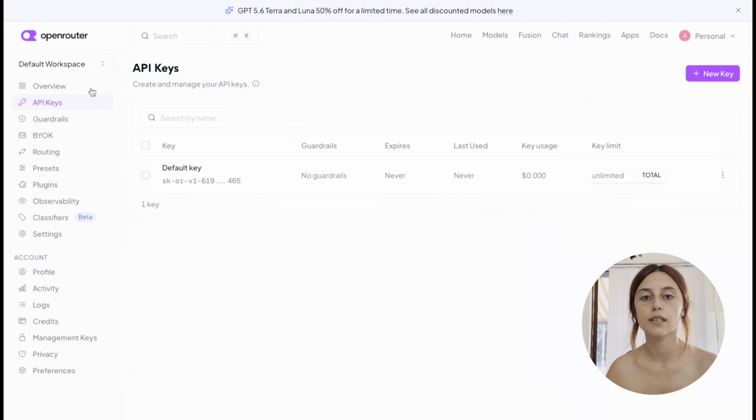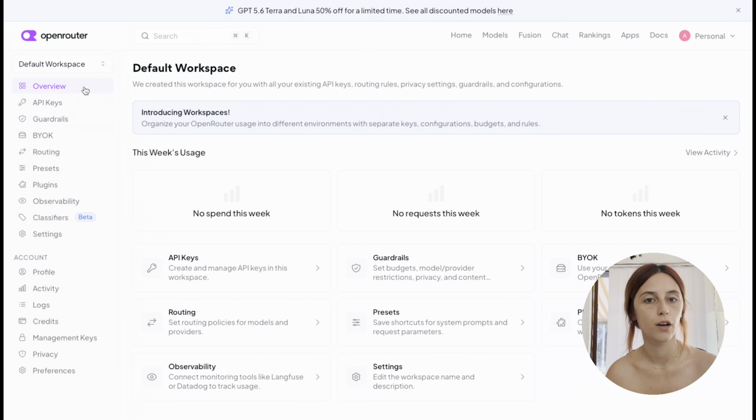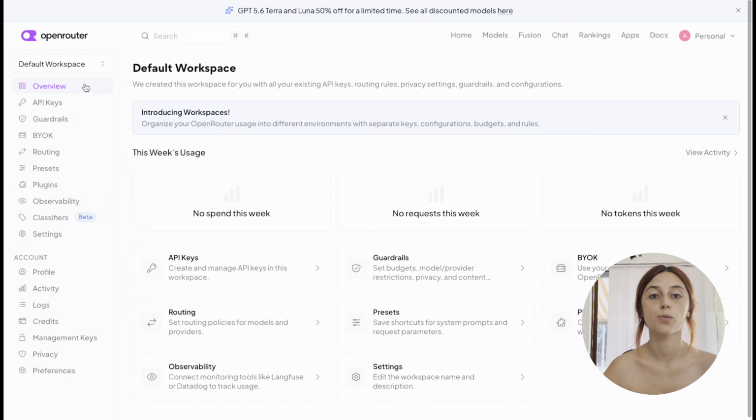request. The first step is creating your OpenRouter account. Once you're signed in, you will arrive at the workspace dashboard. This is where you will manage your API keys, monitor usage, configure routing rules, control data policies, and access all of your available models from one place.